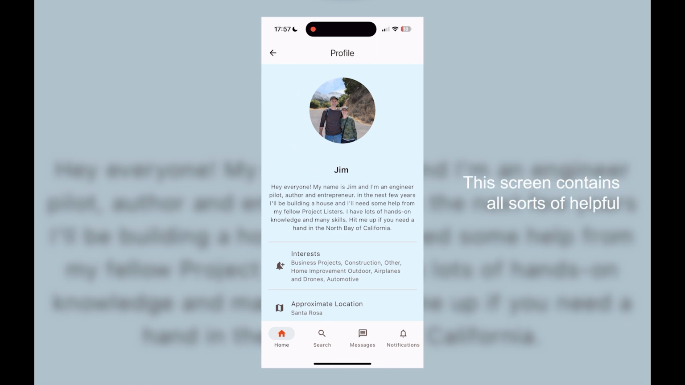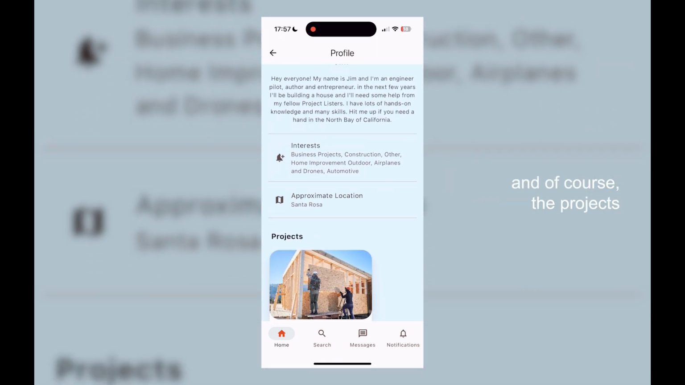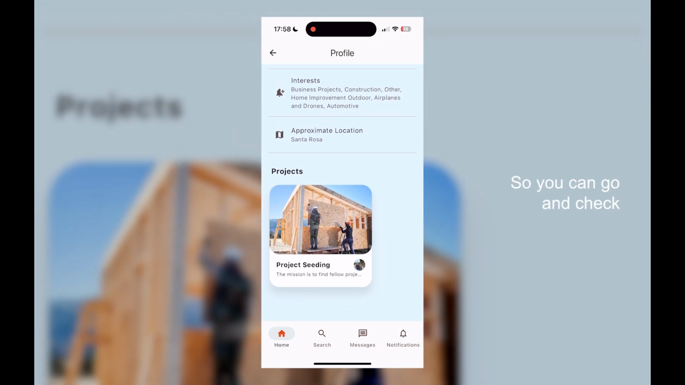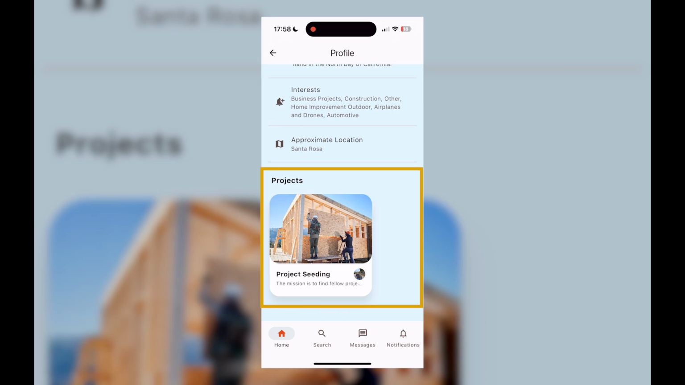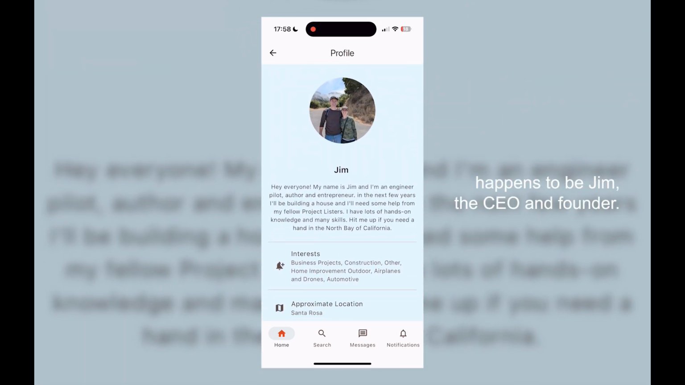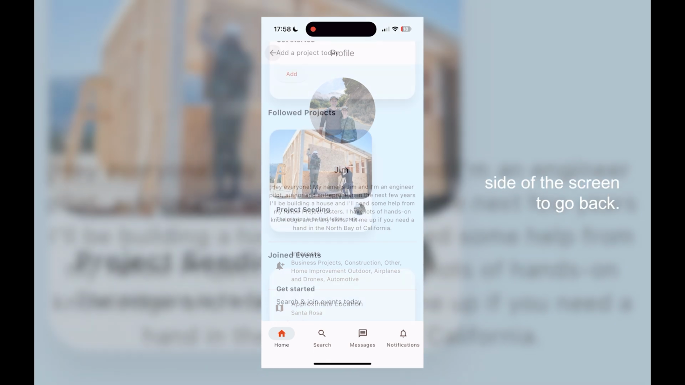This screen contains all sorts of helpful information about the project owner, including their profile picture, name, their bio that they've written about themselves, their interests that they've chosen, their approximate location, and of course the projects that they have listed, so you can go and check out what else they have. Funnily enough, this profile happens to be Jim, our CEO and founder. Once you're done looking at a profile, you can simply tap the back button in the top left-hand side of the screen to go back.